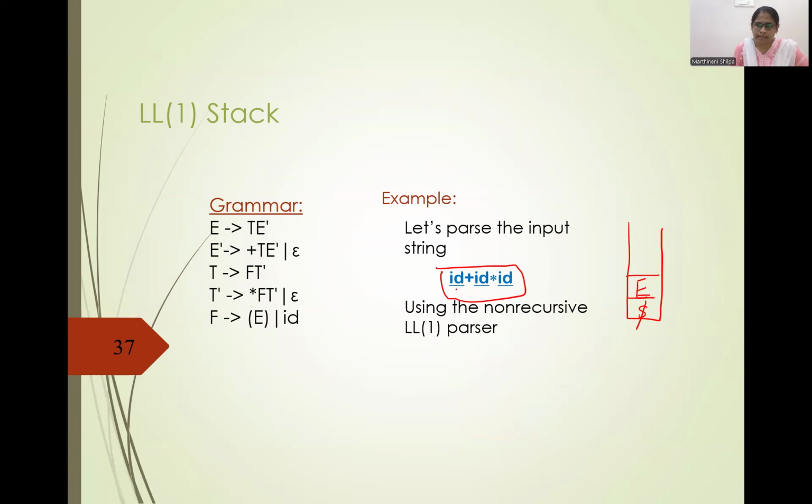Now the currently read input symbol is id. Now check E and id, and check the entry in the parsing table of row E and column id. Okay, then check that cell.